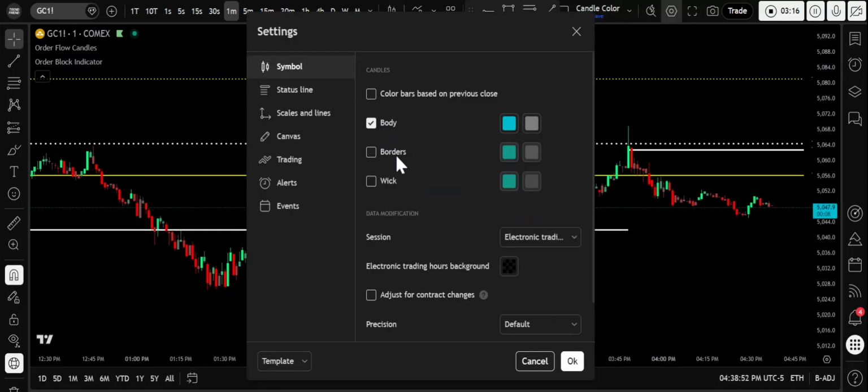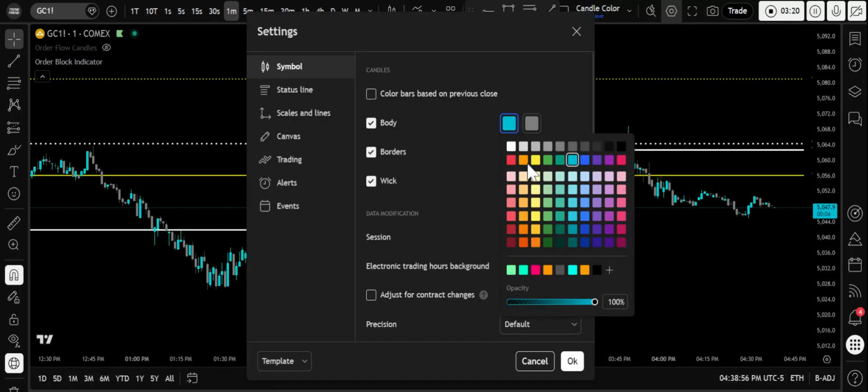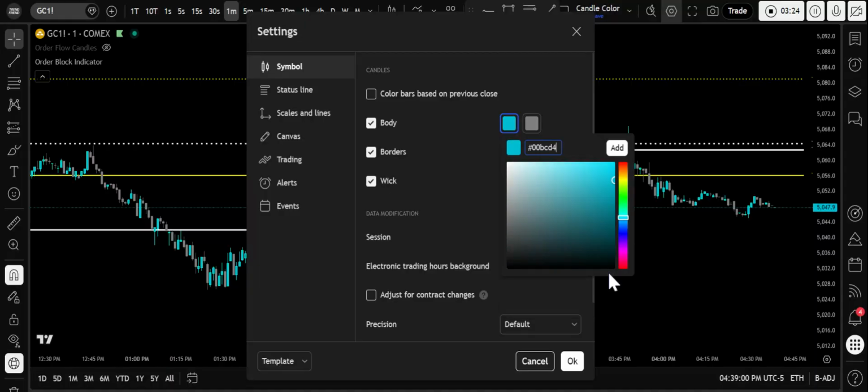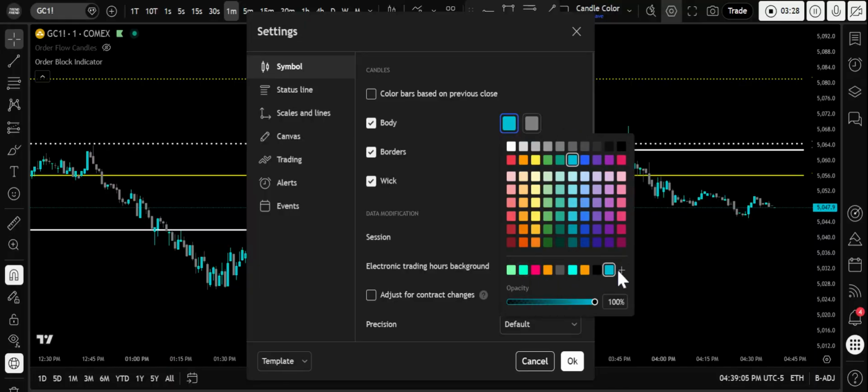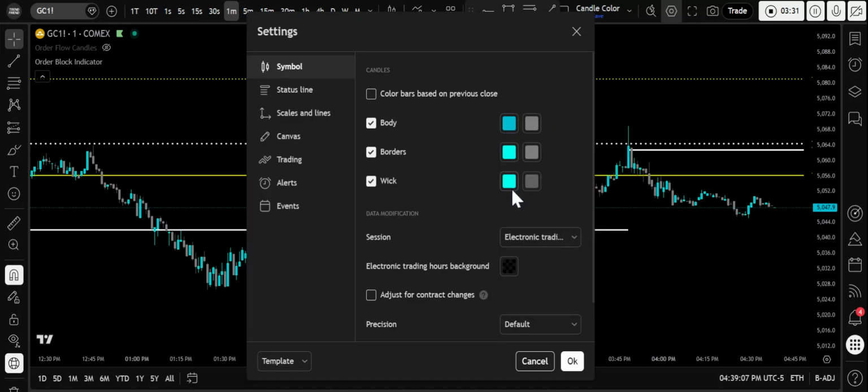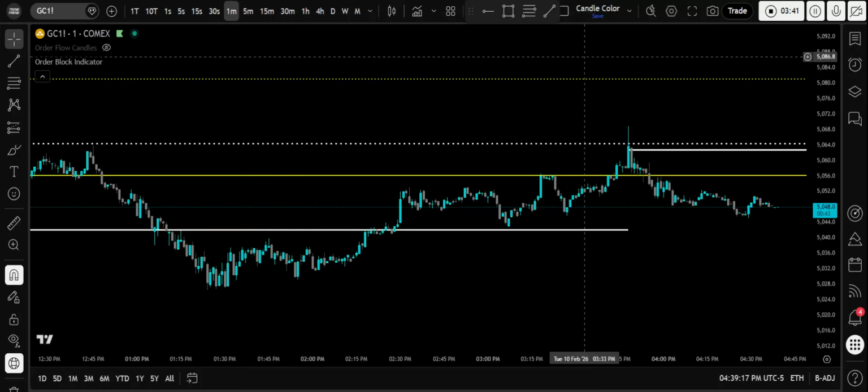Of course, if you do have these on and you're not using indicator candle coloring, you just go in here and switch these to whatever you want. You can also set custom candle colors in here, click add, and then that will add it to your panel here that you can easily select and use for all of these. Up candles on the left, down candles on the right, and you can also color bars based on the previous close by choosing that. So that's it on the candle coloring.